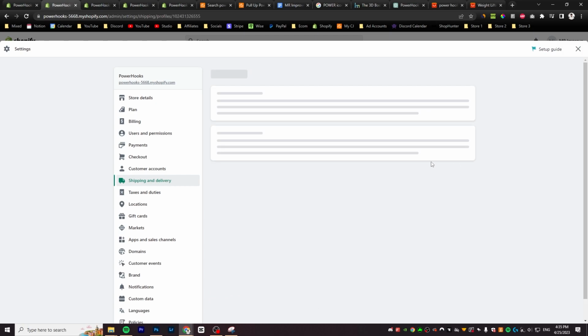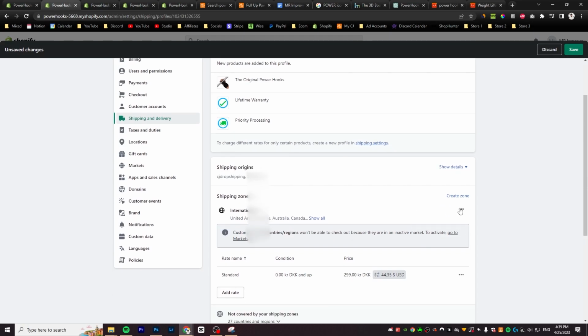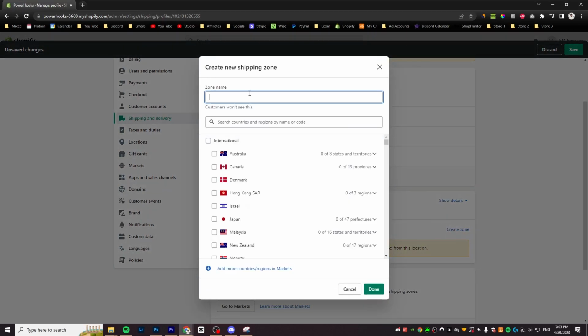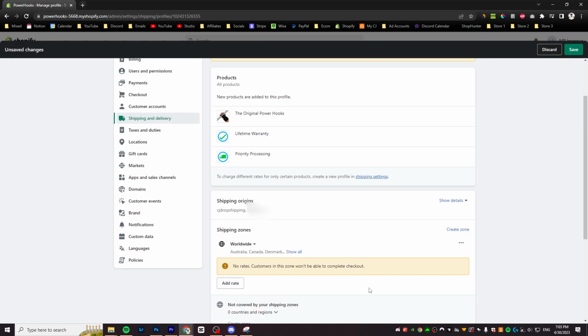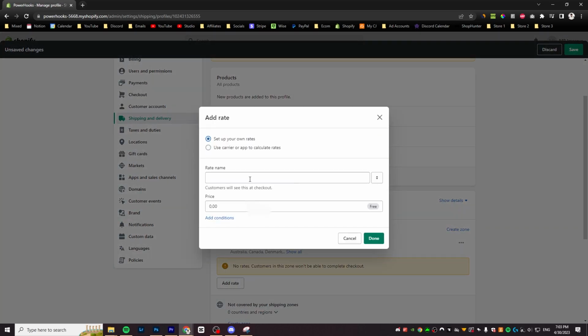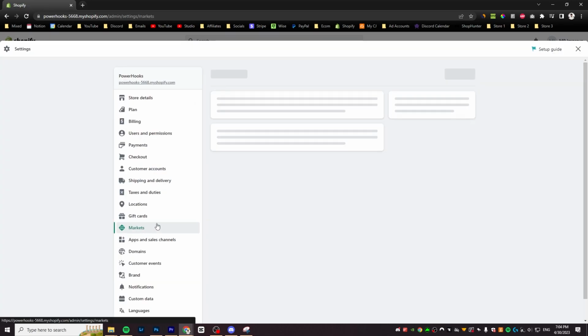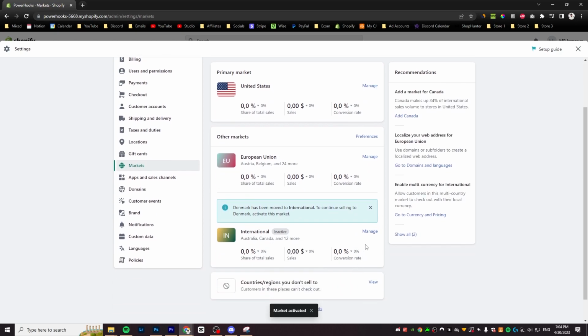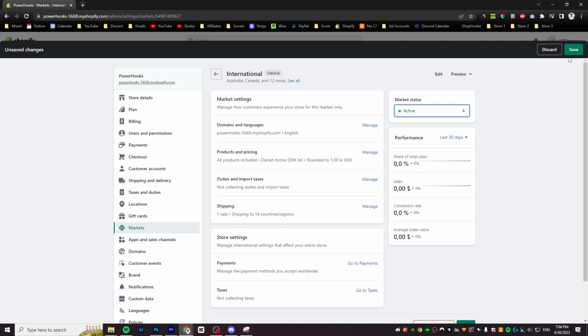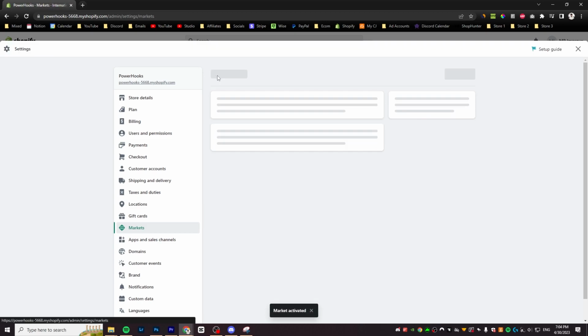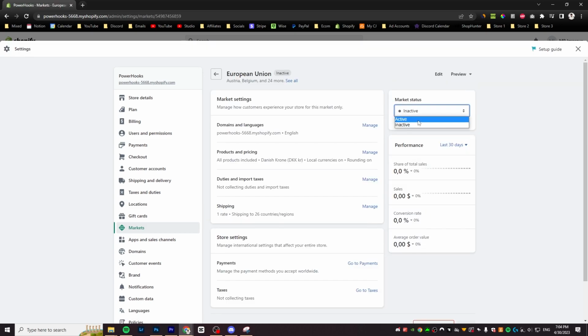Then click Manage. Here just delete every shipping zone. Then click Create Zone and call it Worldwide. Here you just want to mark International, European Union, and United States. Then click Add Rate. Here you can just call it Free Shipping. Then click Done. Then you want to go into Markets. Now click on Manage for International and under Market Status, make it active and click Save. Now do the same for the European Union.